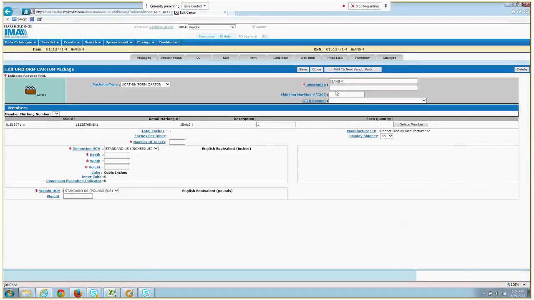Shipping G10. So this is our Edit Uniform Carton package page. We can see here that Uniform Carton is selected by default, so we'll leave that as is. I am going to update my description to indicate that this is a carton, and then I'm going to enter my shipping G10.